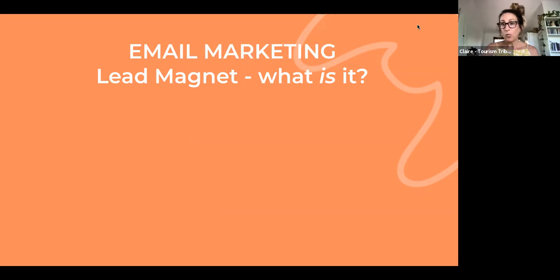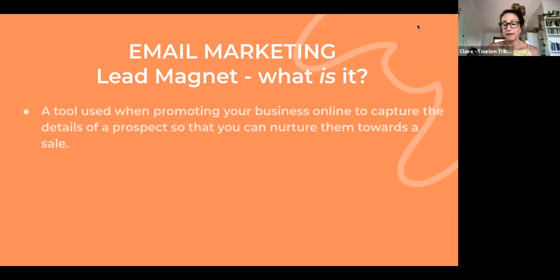So firstly, what is a lead magnet? These tools and explanations may feel a little bit daunting for you at first, but as we go along, just stay with me and I'll show you some front house examples and also some back end examples so you can really understand what it is and how it works.